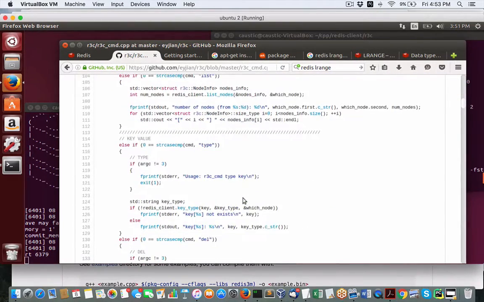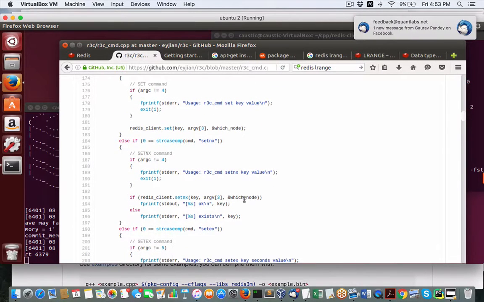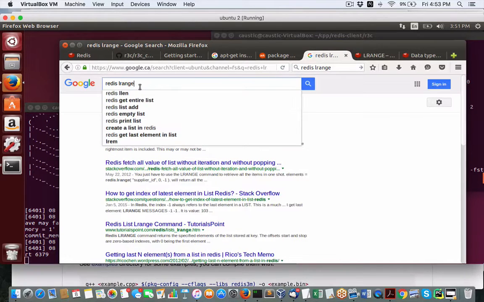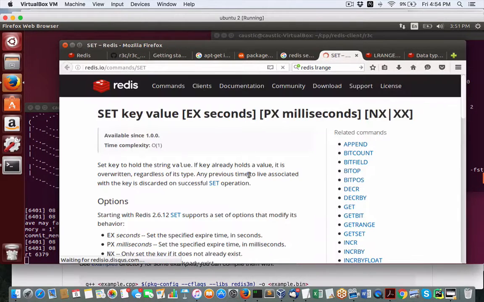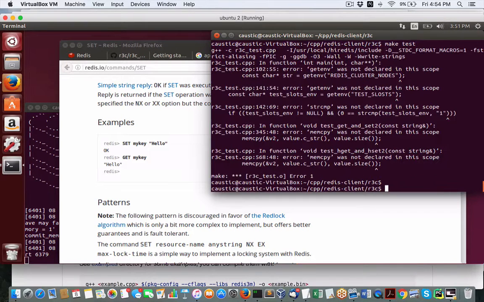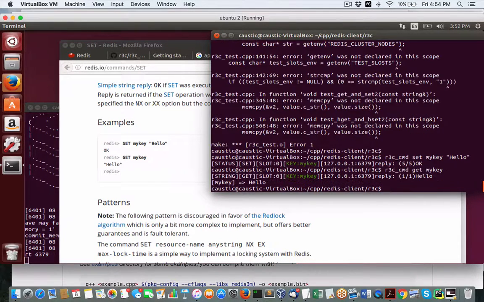So let me just try a couple more of these. It's got expire, set, setx, get. Let me just try something here. Set, exactly what I need to do. Setx, set my key hello. So r3c cmd set my key hello. It accepts it, and we can do get my key. Beautiful. So it looks like we got everything working. Hallelujah. In Ubuntu Linux.